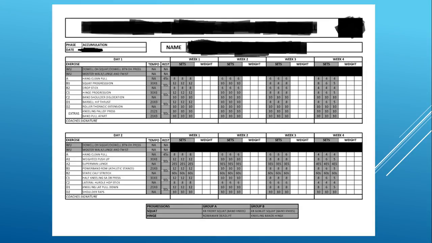So I've just adjusted this to remove some of the details here, just for the sake of privacy. But what we've got here is an accumulation phase. As you'll see here, this program is for a team. So I've got two groups identified down here at the bottom.